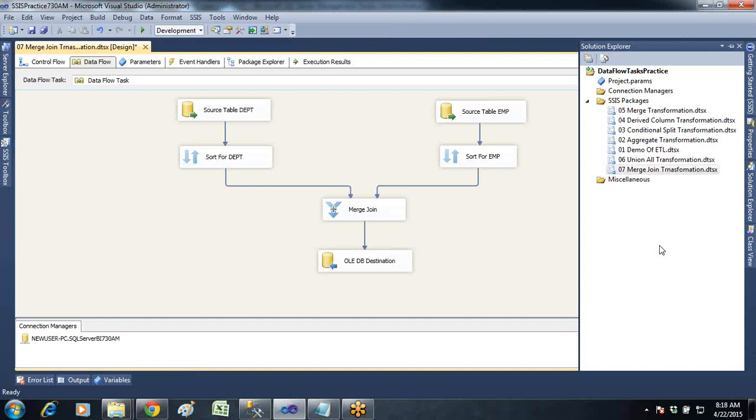There are 4 types of transformations to be named: row count, row sampling, audit transformation, and percentage sampling transformation. These are the 4 transformations which are mainly important in asynchronous transformation, out of which row count transformation is very important. I'm telling you, without that, about 90% of all packages will have the row count transformation. That is called asynchronous transformation.